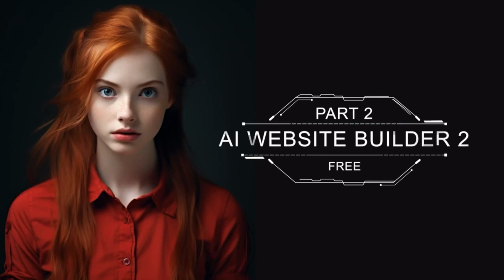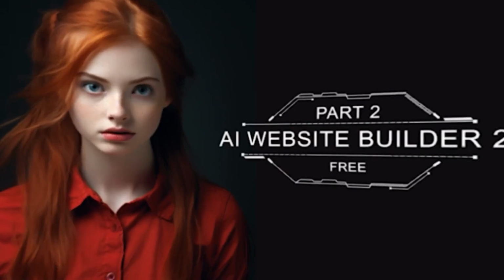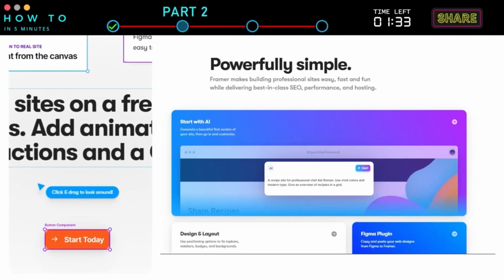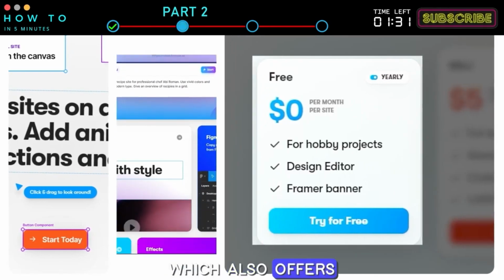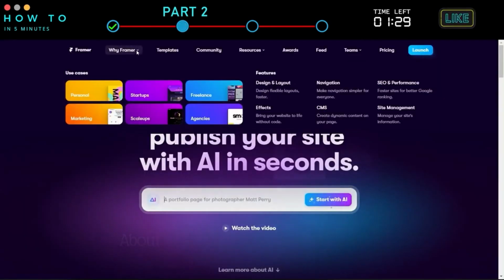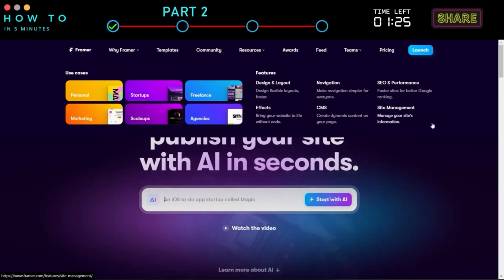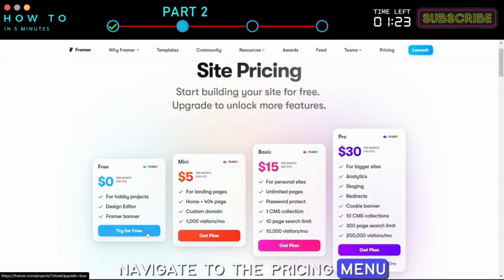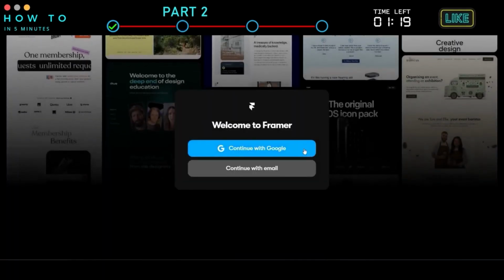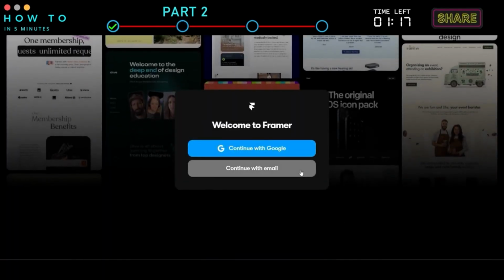Part 2. Free AI Website Builder 2. The second AI website builder is Framer AI, which also offers a free plan. Visit the Framer AI website. You can find the link in this video's description. Navigate to the pricing menu and select the Try for Free button. Continue by using your Google or email account for registration.